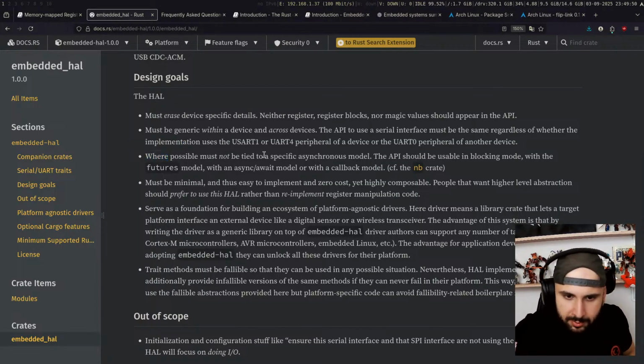Where possible, must not be tied to a specific asynchronous model. The API should be usable in blocking mode, with the futures model, with an async/await model, or with a callback model. Must be minimal, thus easy to implement and zero cost, yet highly composable. People that want a higher level of abstraction should prefer to use this HAL rather than re-implement register manipulation code. Serve as a foundation for building an ecosystem of platform agnostic drivers.